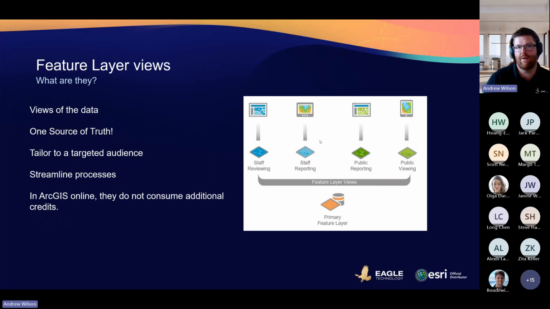Cool. So feature layer views. What are they? They're views of data. You have one source of the truth, and it's tailored to a target audience. So in the example, we had public people viewing, but we also might have internal staff editing the data. Once the data has been edited by staff, it would be available for public viewing. So it streamlines those processes.